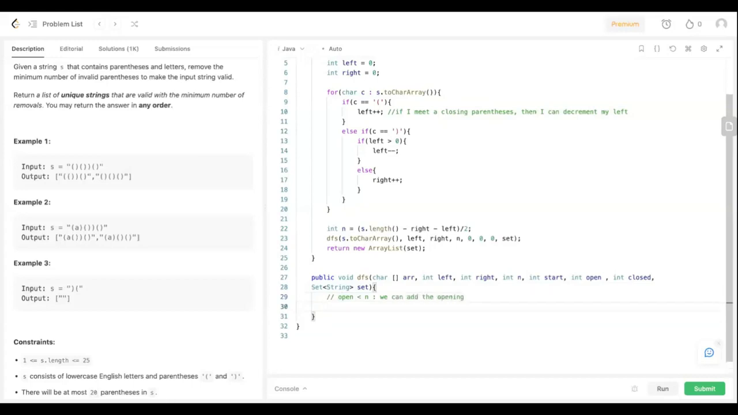And if our close is less than our open, then we have space again for the close parentheses, so we can add it. That's one way I'll be going about doing that. So the focus of this DFS is to simulate both adding and not adding. Essentially, if you don't add something, it's like removing it.